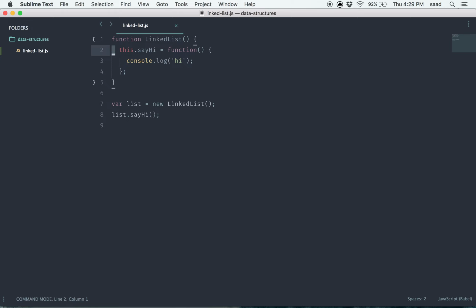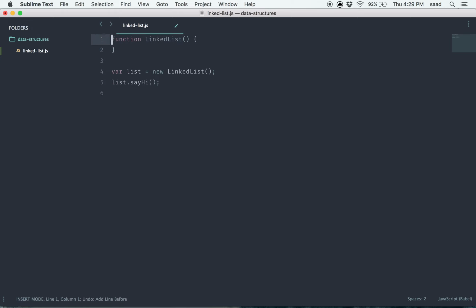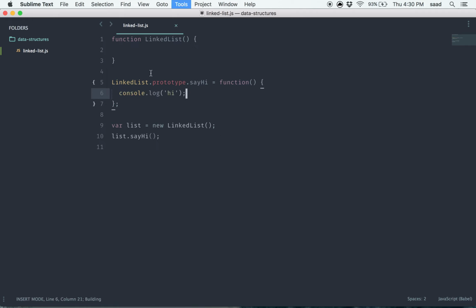The other way is to, instead of doing it like that, we can just add it to the prototype of the function. So we can do LinkedList.prototype.sayHi equals function. That should be a semicolon. Same thing, console.log hi, and we can see we're doing the same thing, but it still works. So you might be wondering, which way should we do it? Should we do it inside the constructor using this, or should we add it to the prototype? So convention is normally to put it on the prototype, and I'll show you why.